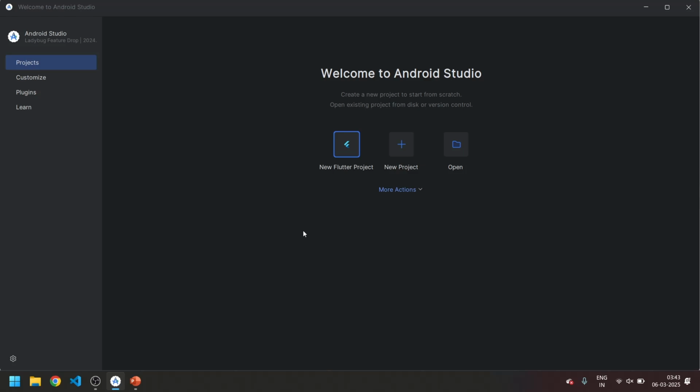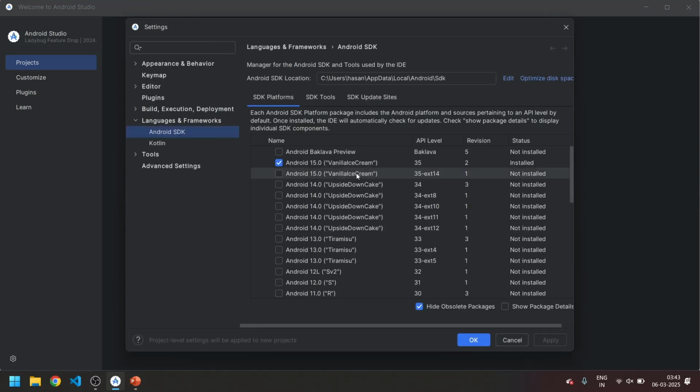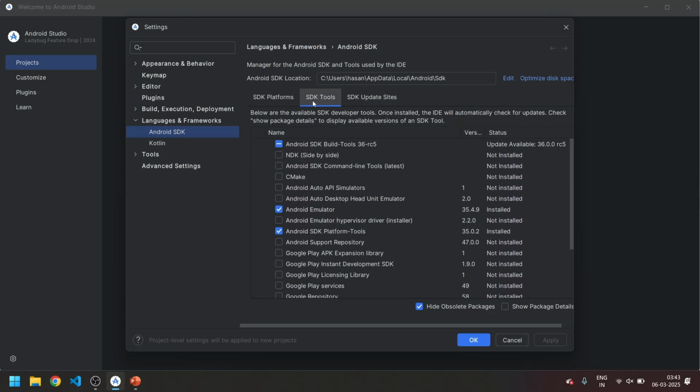Now come to Android Studio, go to More Actions. Click here SDK Manager. Now when the SDK Manager is open, come over here and go to SDK Tools, and over here you can see Android SDK Command-line Tools. Now click on it and click on OK.